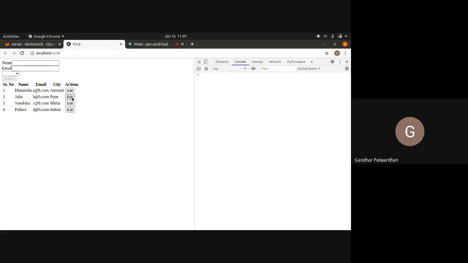Now, let's say I have to edit Zafar, right? So what I'll do is I'll click on edit button for this row. So I'll click on edit. Now, what I got here is only that row or only that object, right, which corresponds to this row, which has name Zafar and email is b@b.com and so on.